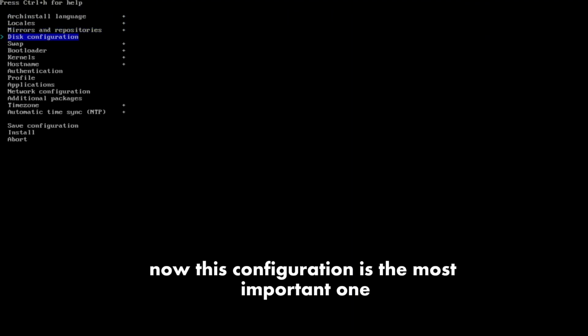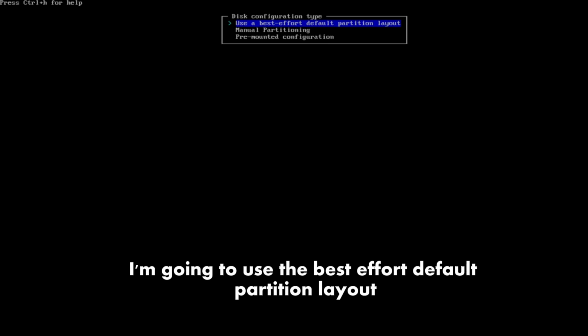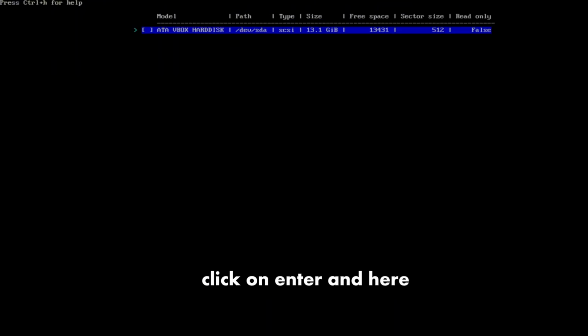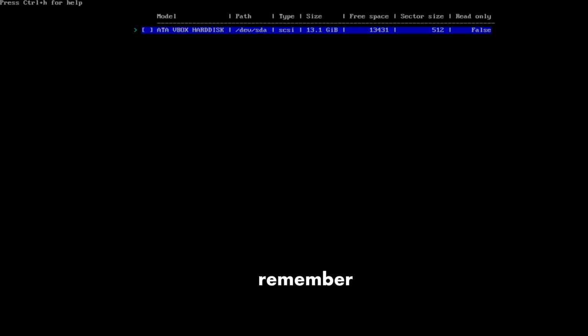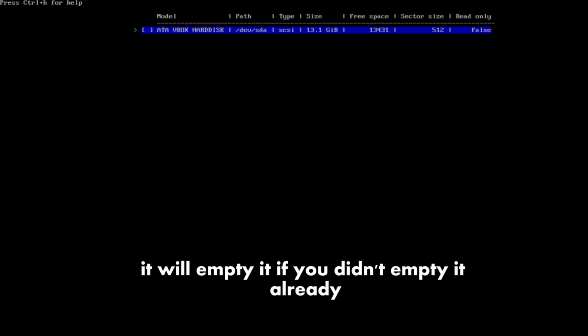Now, this configuration is the most important one. I'm going to use the best for default partition layout. If you don't know really anything about it, just use this one as well. Click on enter, and here you will have to choose the hard drive that you want to install Arch Linux on it. Remember, it will empty it if you didn't empty it already.